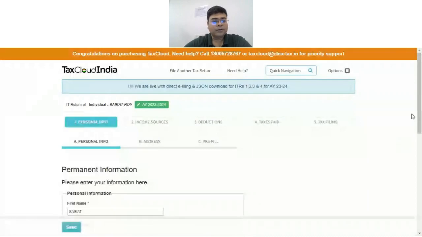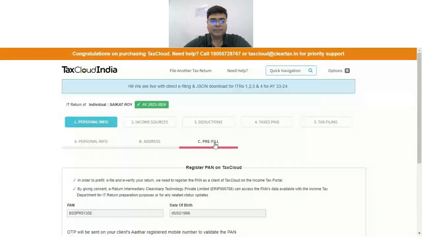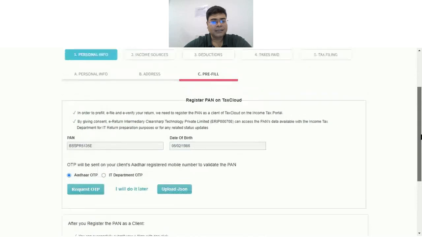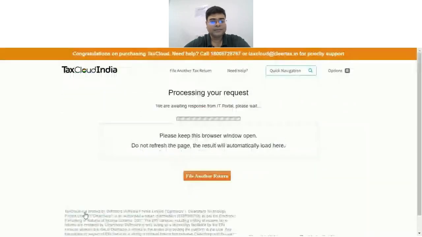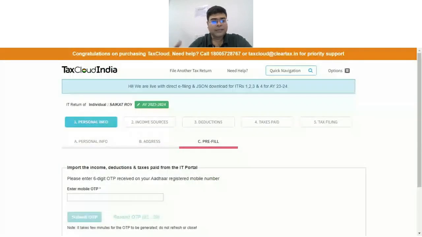All right. So over here, we have already loaded up the TaxCloud software, the TaxCloud portal. Now we are going to input the pre-filling data, right? Over here we can see the details are already inputted. So now let's request for OTP, and you can get the OTP in two ways. Number one, you can get the OTP via Aadhaar OTP.